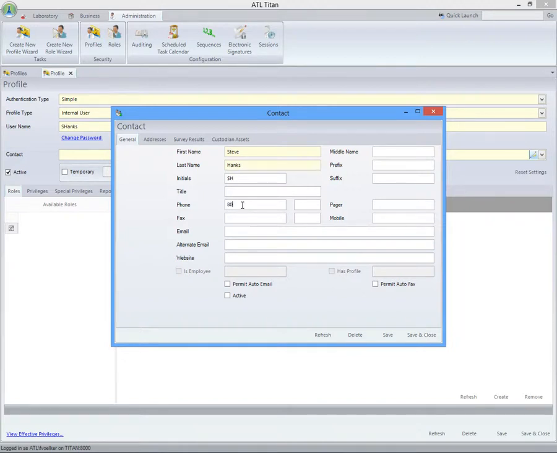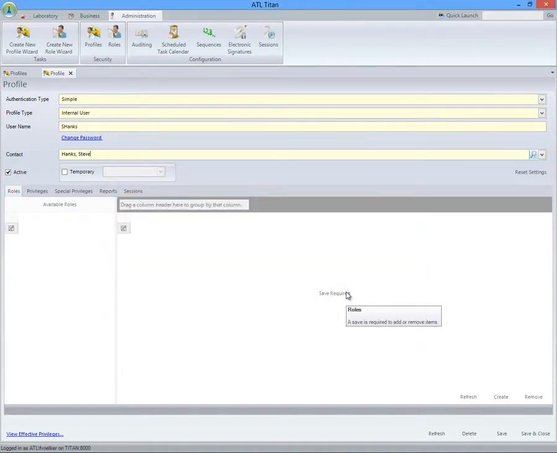a phone number, and an email address. We'll also set his contact to be active. Then we'll save and close. That's created a simple contact that we can use for the purposes of this profile. Now that the profile is active and it has a contact, we can click Save in order to enable it.